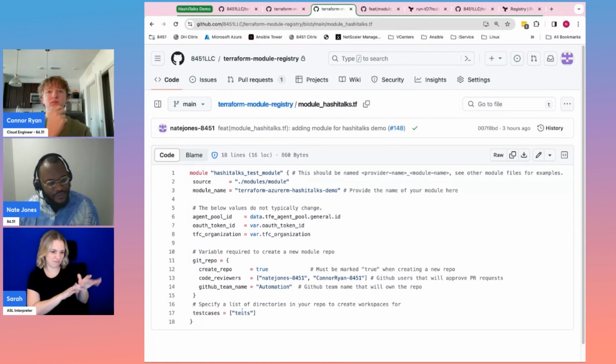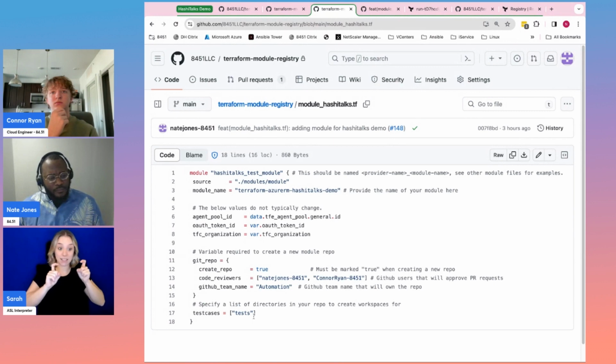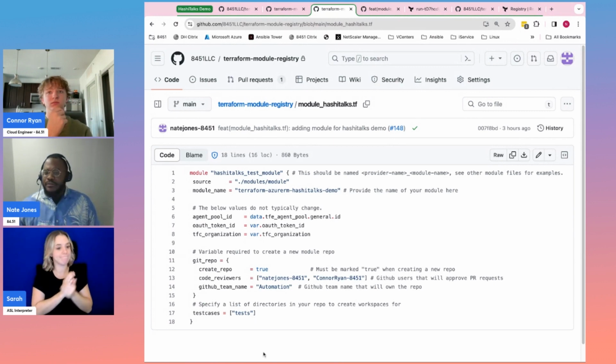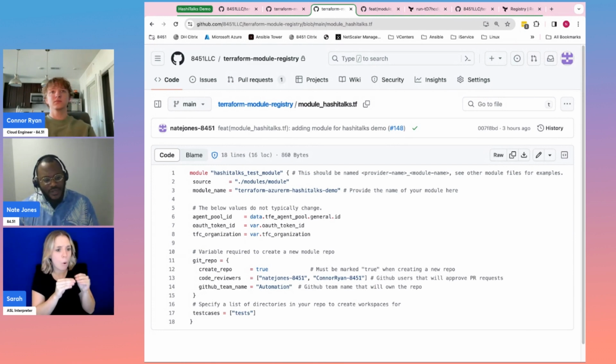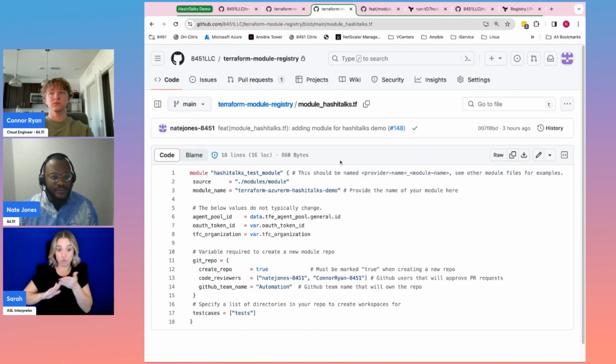Here's what I was talking about with our tests. By default, it starts with just a test directory, but if you uncover some more test cases that you want to test your module with, all you have to do is add another entry here corresponding to a directory within your module. And this process, the next time it runs, will go ahead and add new workspaces for you to test with. So this is my Azure RM HashiTalks demo module.